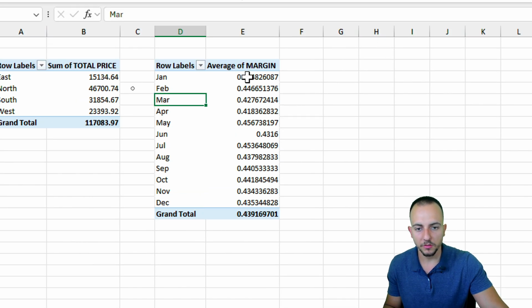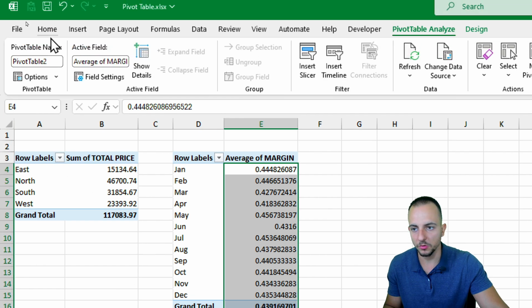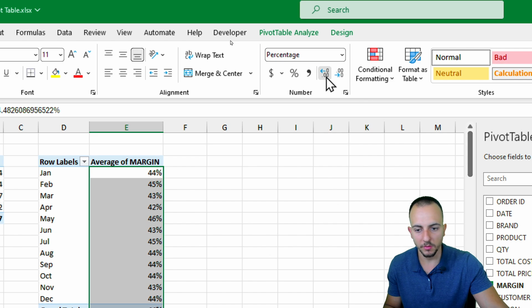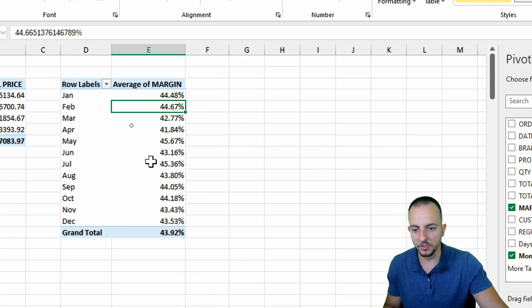If you prefer, you can also select all those values, and then go to the Home tab, change it to a percentage, and also increase the decimal places. Because that way you can have more preciseness.